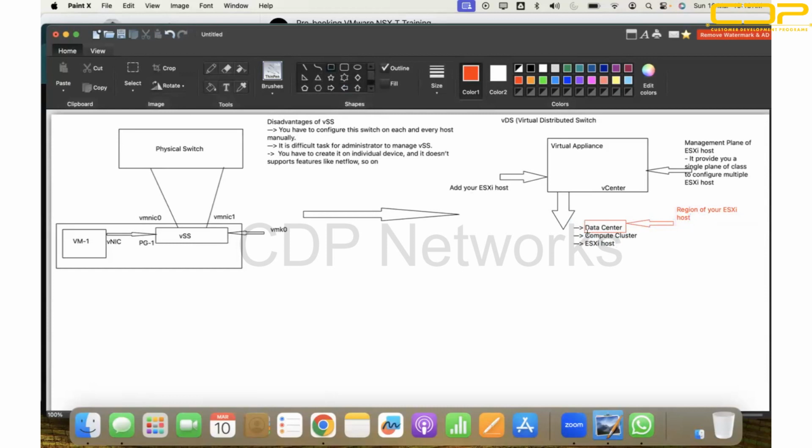Whereas compute cluster defines the logical grouping of your ESXi hosts. The logical grouping means whatever ESXi hosts you are adding in a compute cluster, they are working logically as a single unit. Any concern, or do you want me to elaborate this point? Hello, guys, I'm audible. Yes, you're audible.